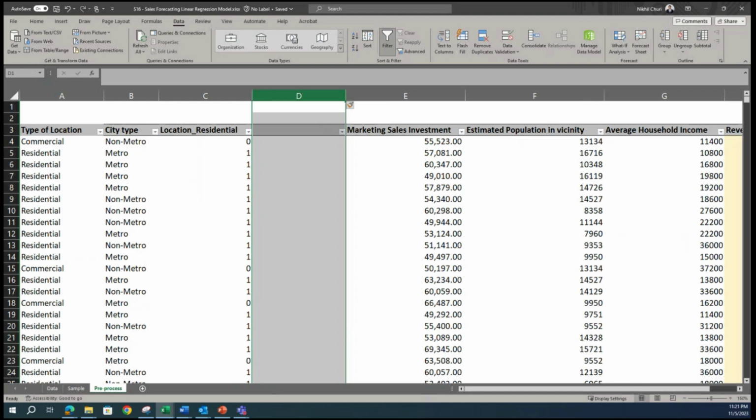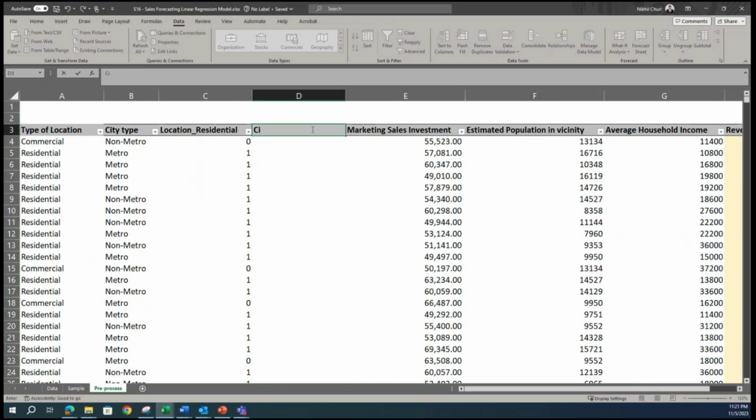We'll name this city type underscore metro. Again, this means that this variable takes a value of 1 when the city type is metro, or it will take a value of 0 if it is a non-metro. So again, we'll use the if statement. So we'll write the IF formula.